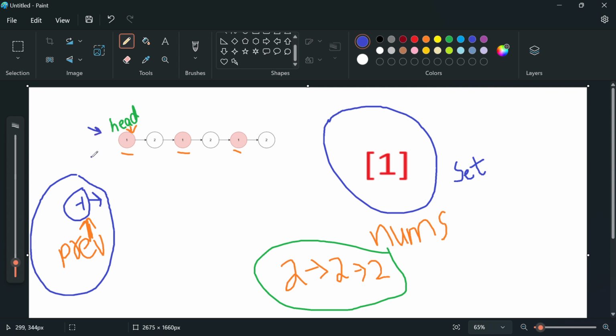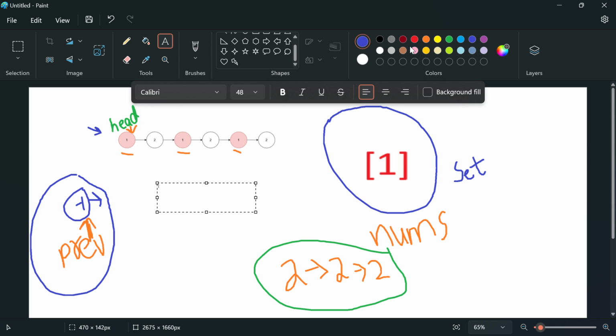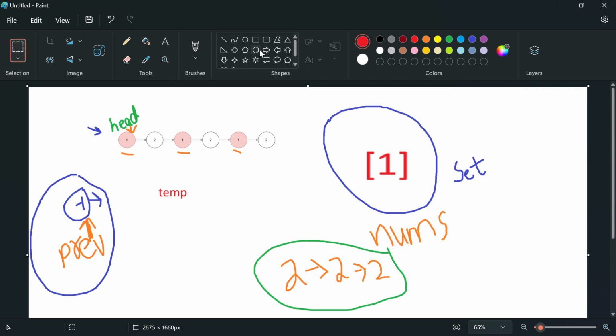list. Let's say we create a pointer temp which is initially pointing to head, right? Let's say we have our pointer of temp, and which is pointing to, yeah, so it is initially pointing to the head.